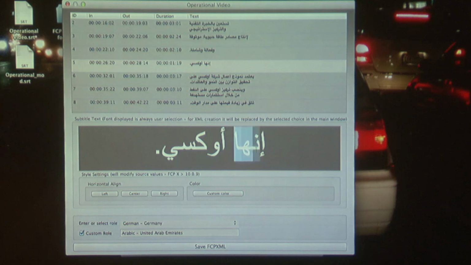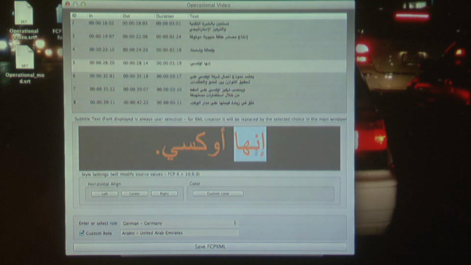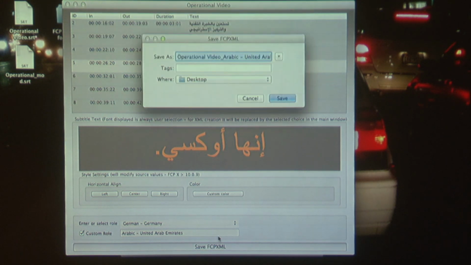So one thing you can do is make a custom color based on line. But I don't know if that will actually come through or not. Anyways, you can do that here. So I'm going to go ahead and hit Save on the XML, and we'll save that to the desktop.